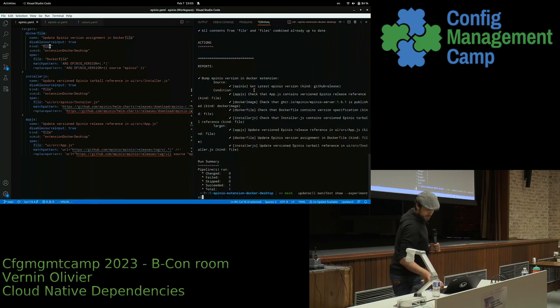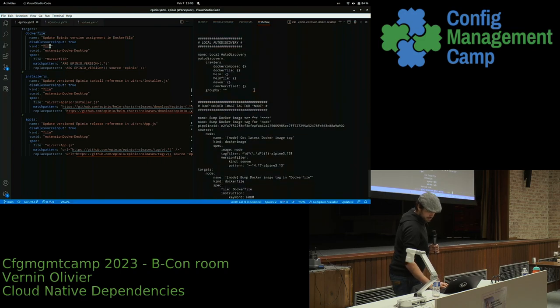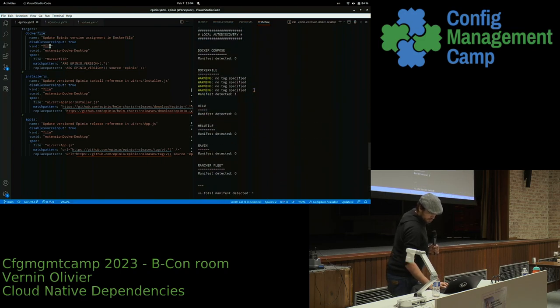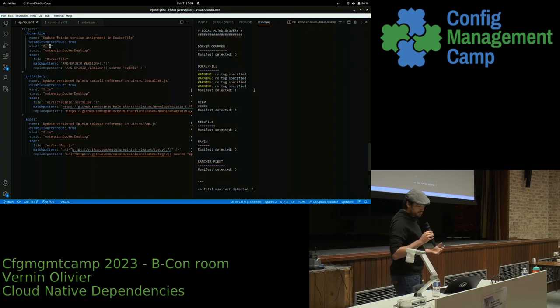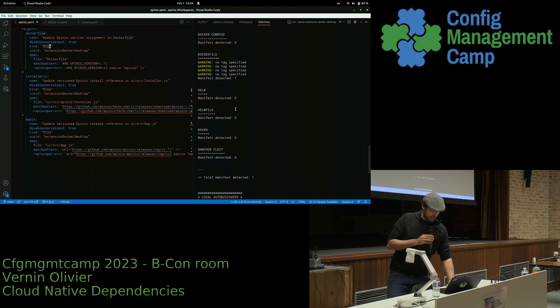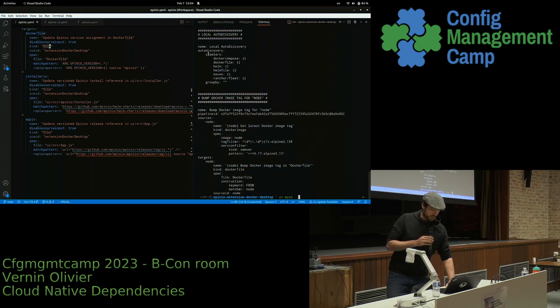And what the manifest, the auto discovery looks like. As you can see, we have the experimental flag. Right now, there are not a lot. I'm still learning how to automate those updates, because most of the time, I don't know what I want to update. But we have the Docker compose, Docker file. In this case, it identified that there is a Docker file that we could update. And so it generates the file.